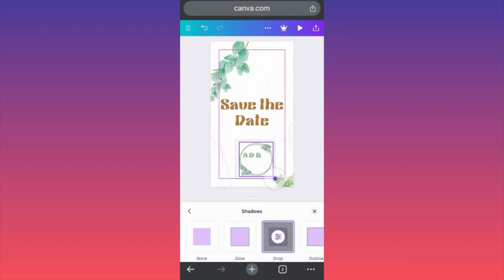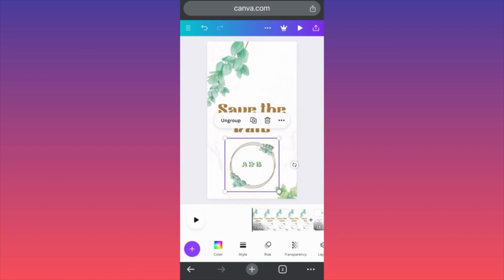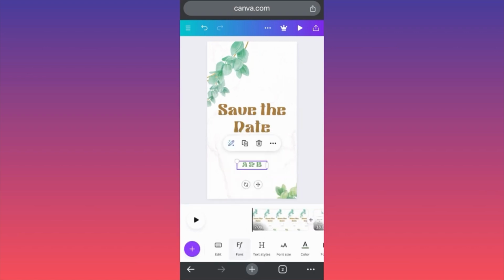Also, you can resize it, right? You can make it larger, you can move it around, or if you don't like it, you can essentially click it and we can just remove it, same like this text over here.